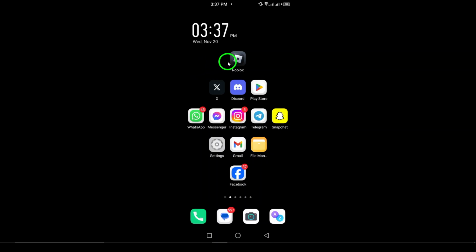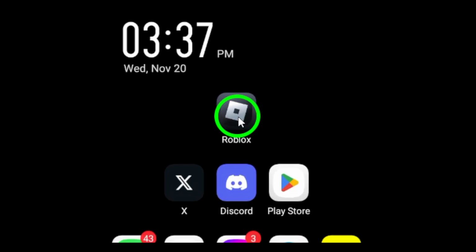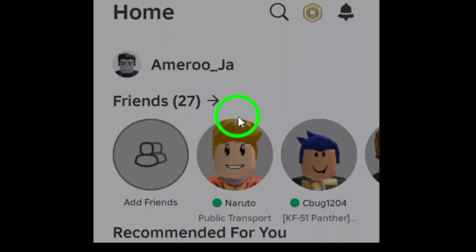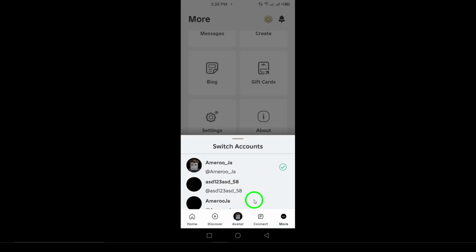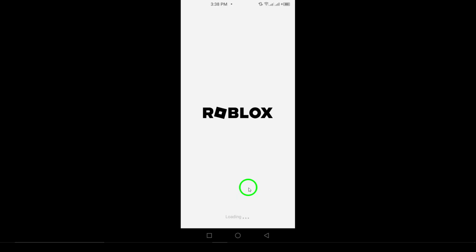Step 1. First, launch the Roblox app on your Android device. Open the app and make sure you're logged in to the account you want to sign out of. Step 2. Next, tap on the three dots or the menu icon in the bottom right corner of your screen. This is where all the options to manage your account are located.